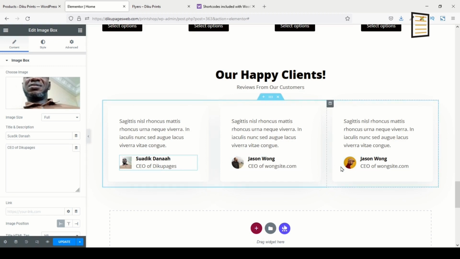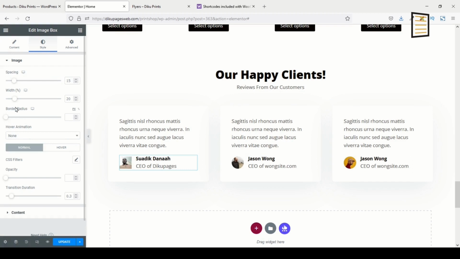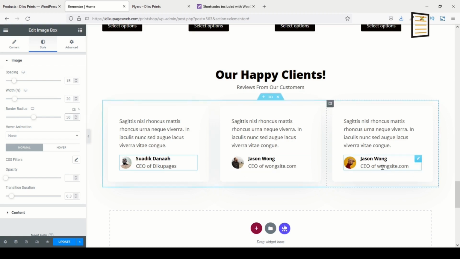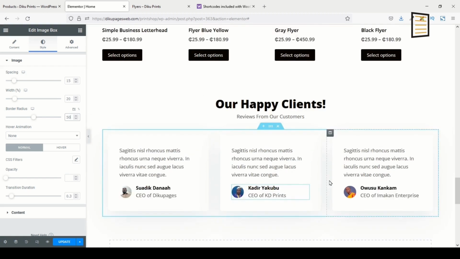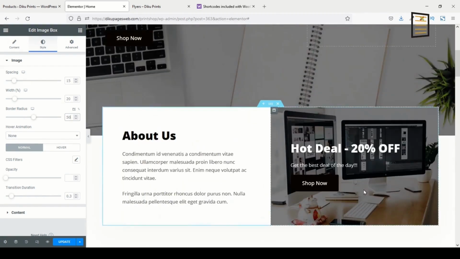Here you see that these images are rounded, and what I've inserted is a squared image. So to change it to rounded, I go over to style, and for the border radius, I enter 50. Perfect. So I'll just go ahead and change these images and the names and get back to you. Alright, everything is set and I'm happy with my page.